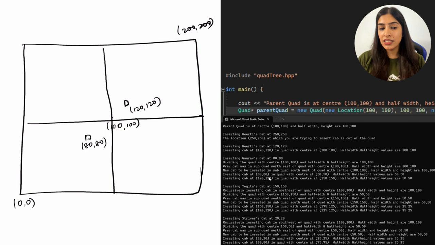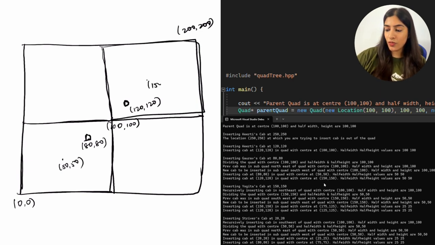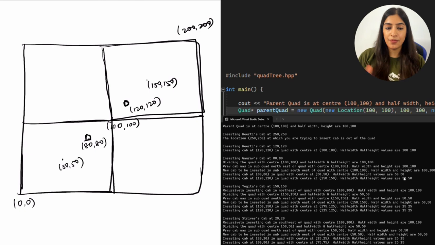And inserting cab at 80-80 in quadrant with center 50-50. So this is the quadrant with center 50-50. Half width, half height are 50-50. So we are talking about this quadrant. So in this quadrant, I have inserted this cap. And similarly, I am inserting 120-120 where I am inserting it in this quadrant, basically with center 150-150 and half width, half height are what? 50-50. So this is the half width, half height. So it is 50-50. Okay.